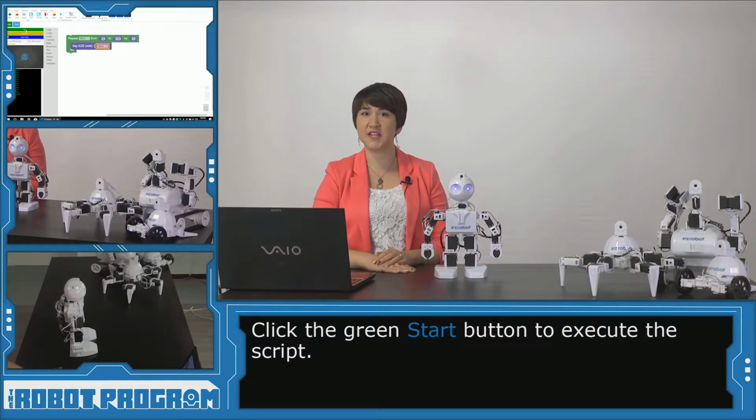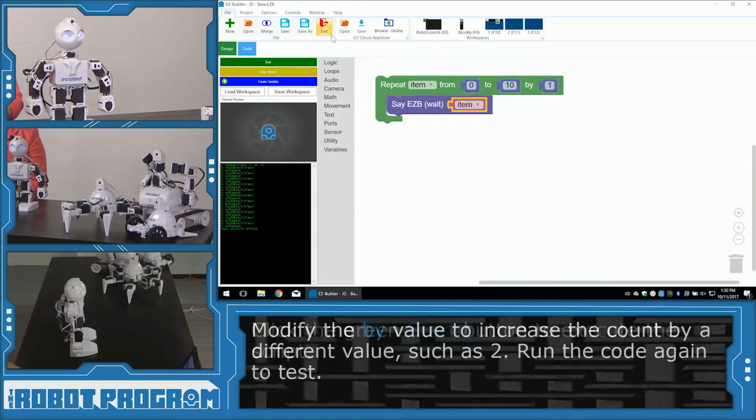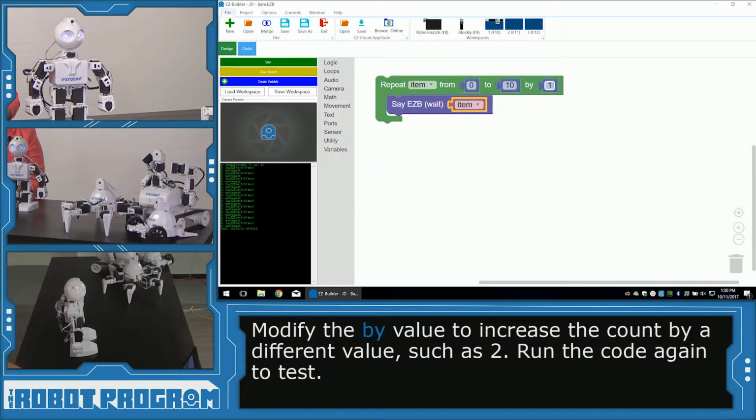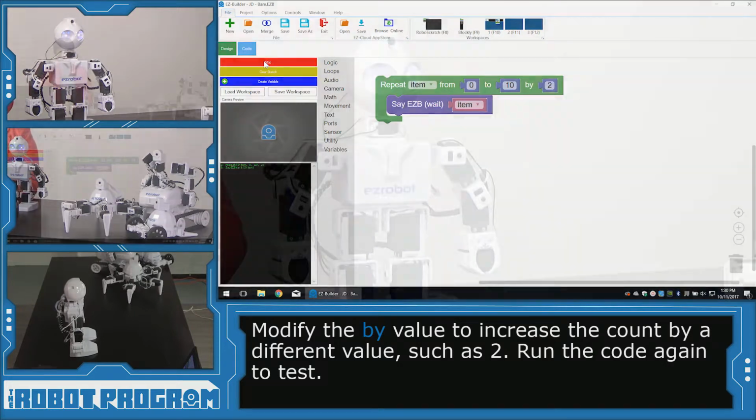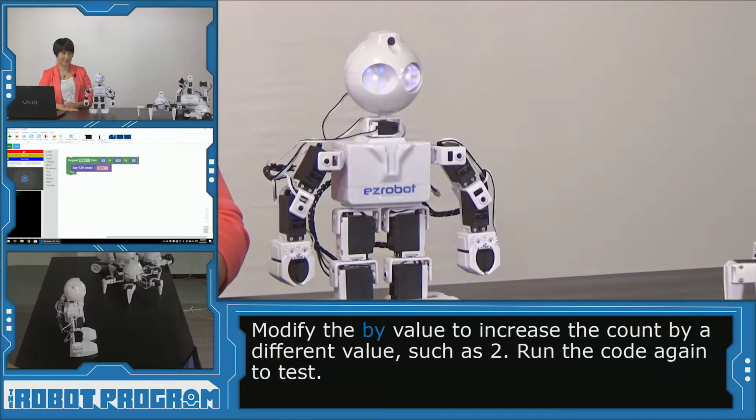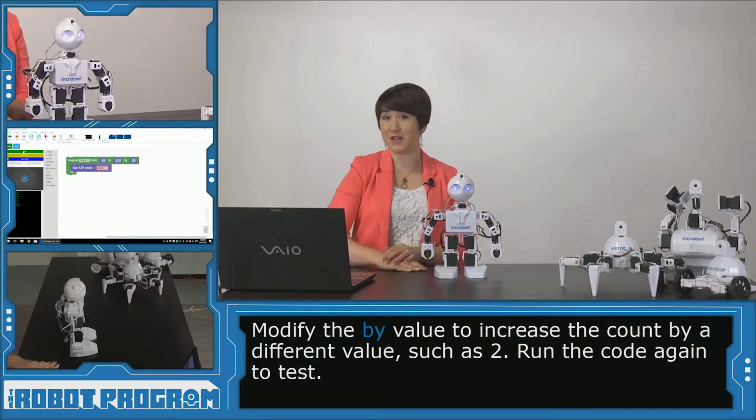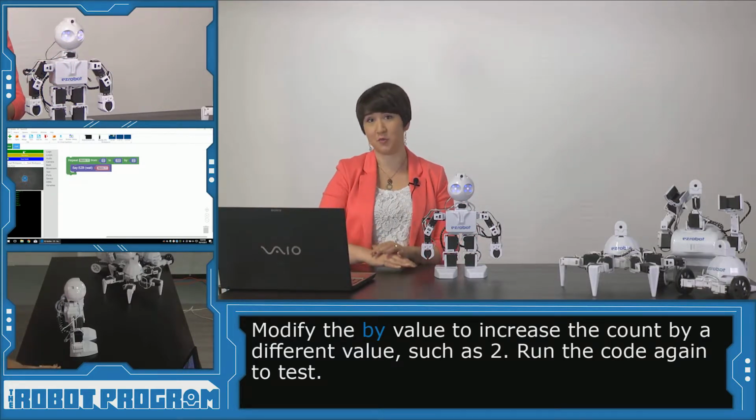Let's see if we can get JD to count by 2s. So again, we'll go from 0 to 10, and we're going to change the by value to 2. All right, we're going to run our code again, and now we should hear 0, 2, 4, 6, 8, 10. Perfect, so JD can also count by 2s, and he can count by any value that you want.